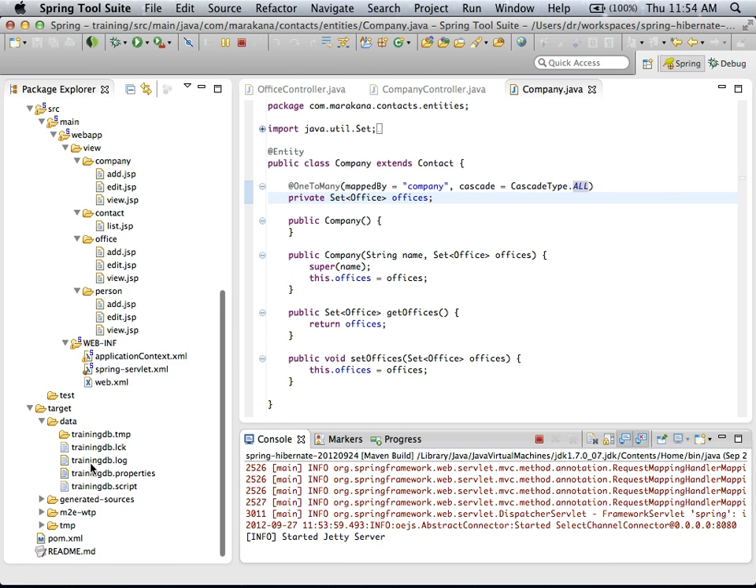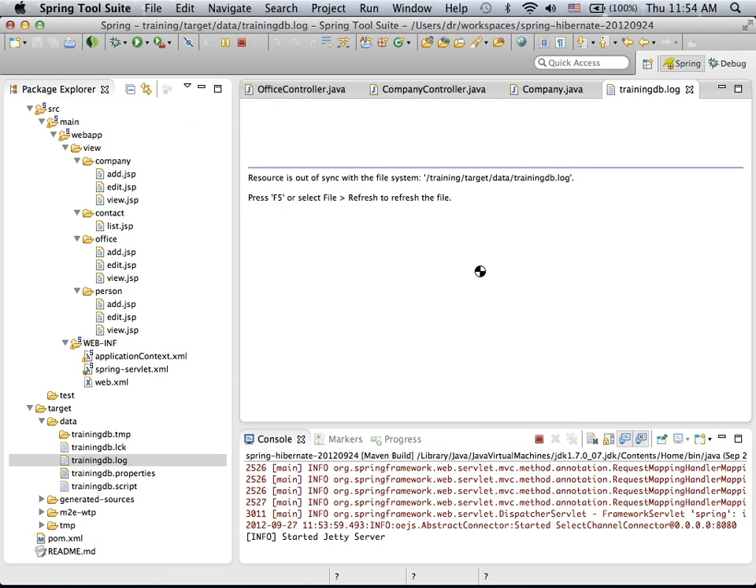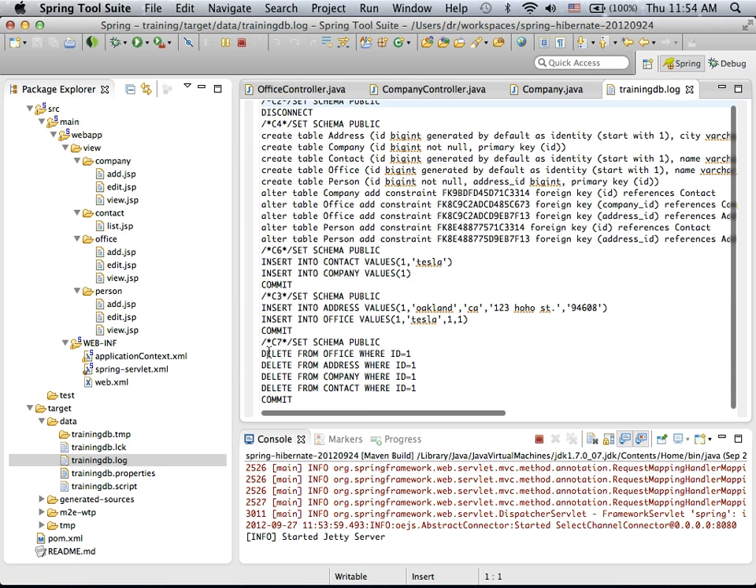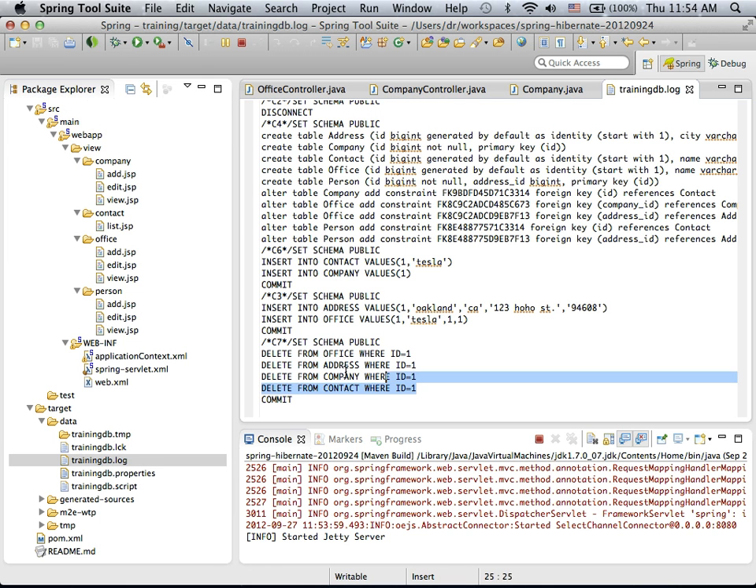What we should see if we go to the training database log is this whole cascade of deletions, right? You delete from the office, you delete from the address, you delete from company, and you also delete from contact, right? Because we're mapping the inheritance there. So when we delete a company, we're getting this whole cascade of deletions. Again, really nice to be able to deal with that in one line of code rather than to have to manage all that explicitly.